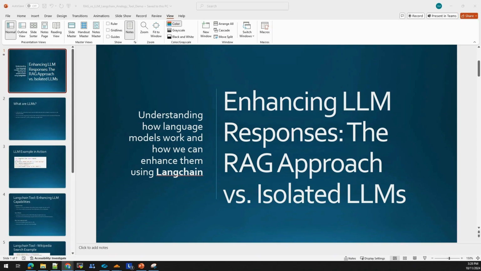Today we are diving into the world of LLMs, large language models, and we'll see how we can make LLMs smarter. So we'll be comparing three approaches. One is standalone LLMs, the other one is using Langchain tools like Wikipedia, and then the ultimate RAG approach, how it empowers, smartens the LLM.